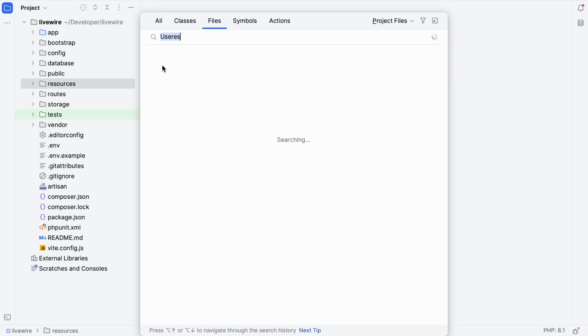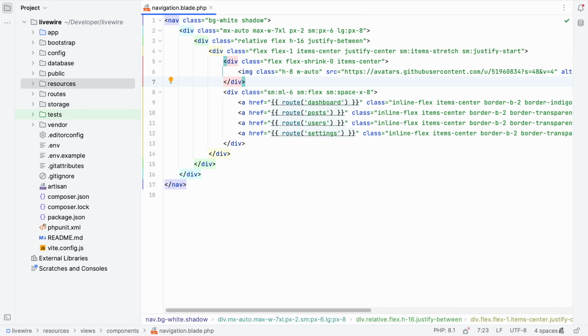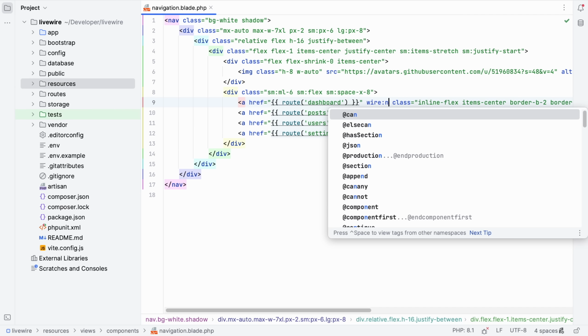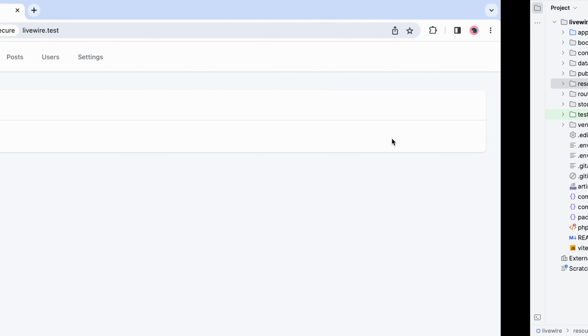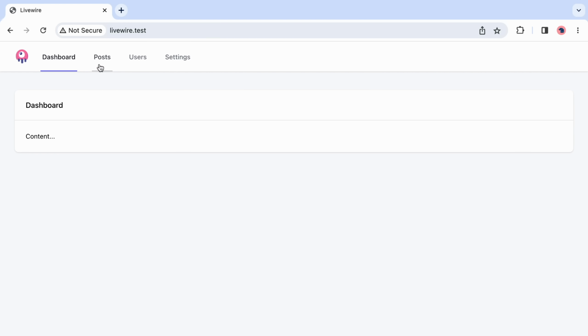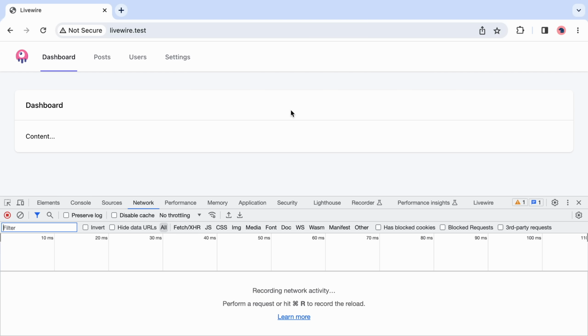So let's switch to our editor and open up our navigation file. Here you can see that I have all the links defined to all our different pages. In order to enable the Navigate feature, all I have to do is add wire:navigate to each of these links. If we switch back to our browser and we start navigating between pages, you can see that it feels instant. We even get a nice loading indicator whenever we navigate to a page that takes a bit longer to load. There's a loading bar at the top of the screen and there's a little loading indicator on the right side. This is something you can turn off, by the way.